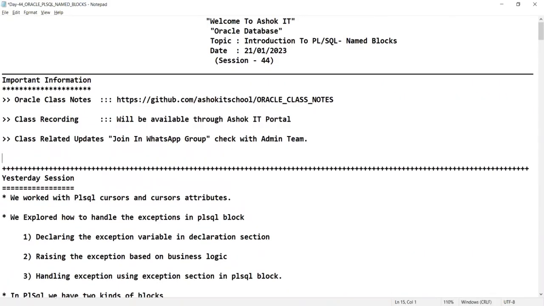Tomorrow we have the session at 11 a.m. Is that fine, everyone? 11 a.m., so that we'll conclude the Oracle discussions. Monday onwards, we do not have the session.